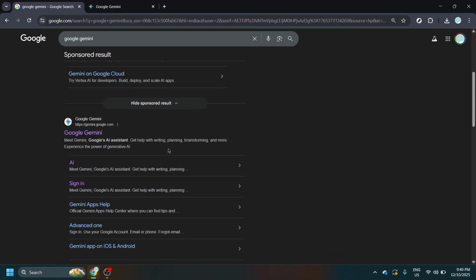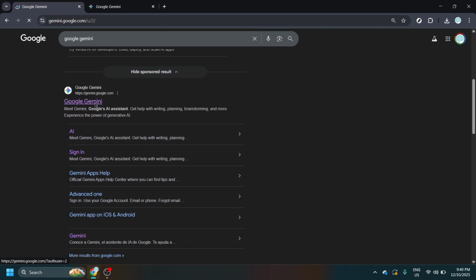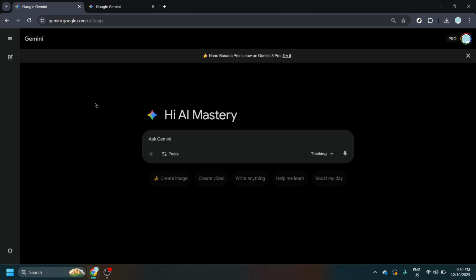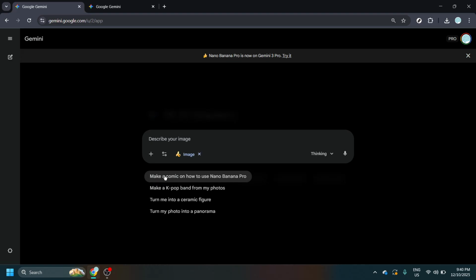The interface looks like a chat window, and we'll use it to run Nano Banana, the feature that powers the removal process. Inside Gemini, locate the Create Image option and click it. That button activates Nano Banana behind the scenes, giving you access to the visual editing features we need.